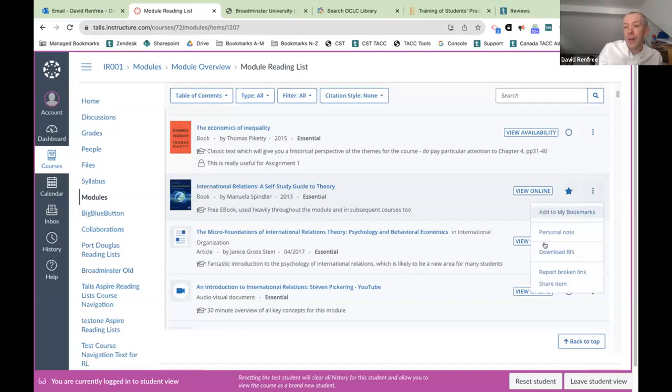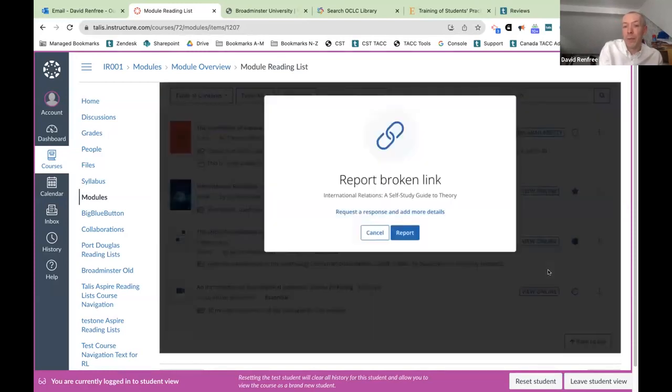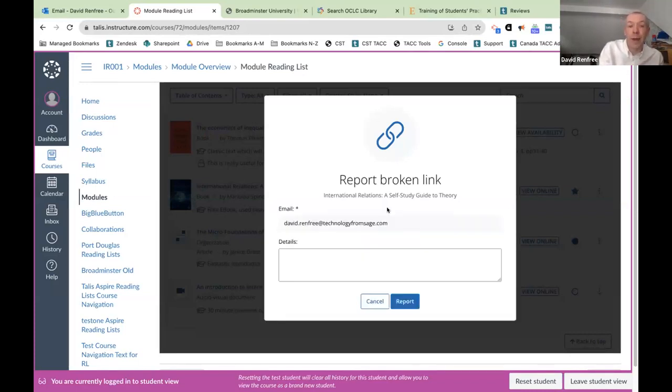I also have the ability to report a broken link. With the best will in the world, it happens sometimes. You're a student, you've seen a link on a list, and it doesn't take you where you want it to go. So I have the option there to report a link, and I can just hit report immediately, and that will send a message to the library with an inbox that they have defined. Or I can be helpful and add some more details, like I got a 404 error or whatever it is I want to say. That will capture my email so that the library can get back to me when they've fixed it.